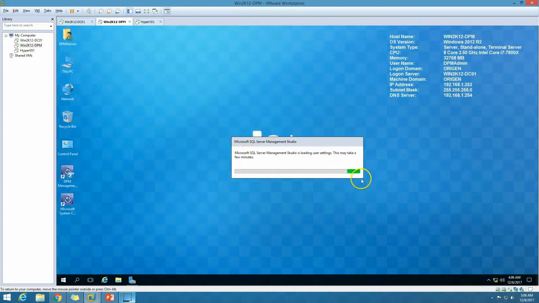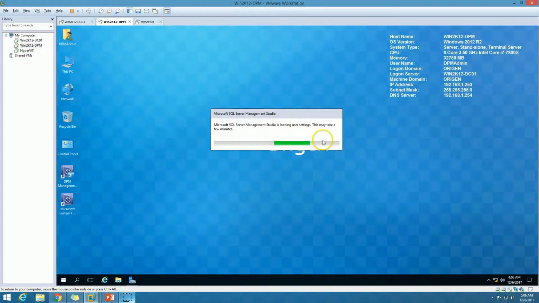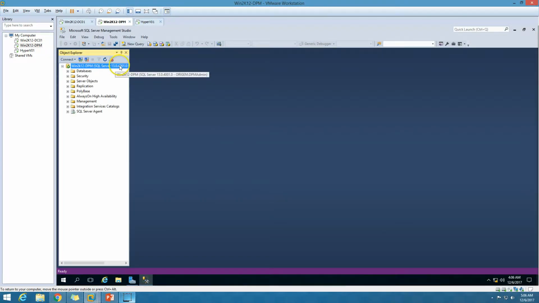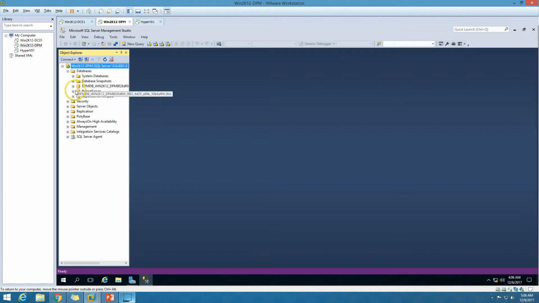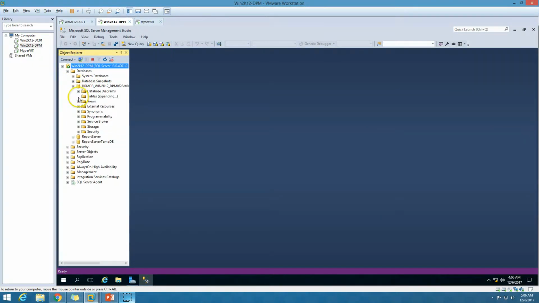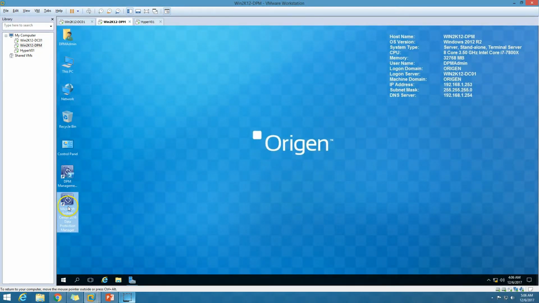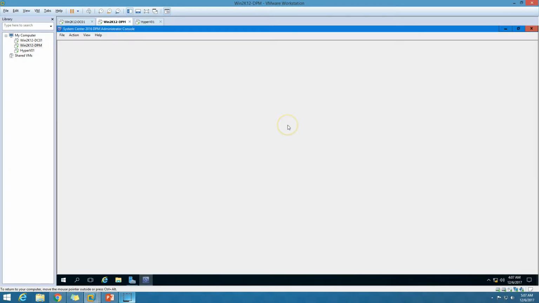So this is the first time, so it's taking some time to get ready, and now we need to put here local server, or you can put the server name. So I'm going to put the server name, Get12DPM. Click connect. We can see the SQL Server has been upgraded to 13.0.4001, and we also have a database here, which is the DPM database. You can see the tables and everything. So SQL Server is working fine, and let's verify the DPM after the upgrade.